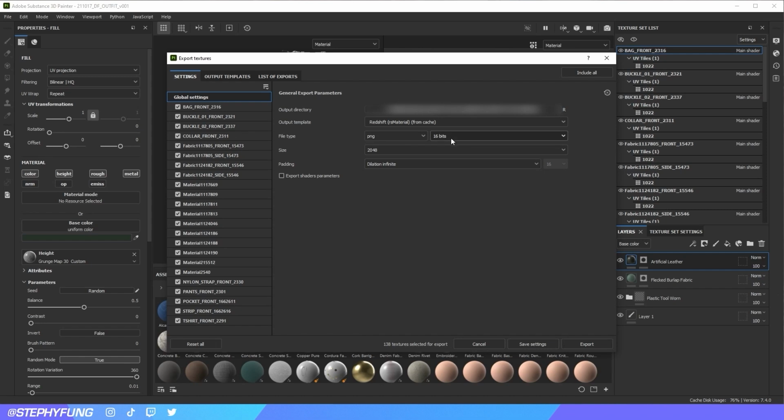I'm using PNG and 16 bits, and my size is going to be 2048 pixels. So once you're ready with all these settings and everything is ticked on the side, you are going to press export, and it will export as images to your destination folder. Now I've already exported, so I won't be pressing this, but for those guys who are interested in exporting from Substance Painter, this is what you will press here.